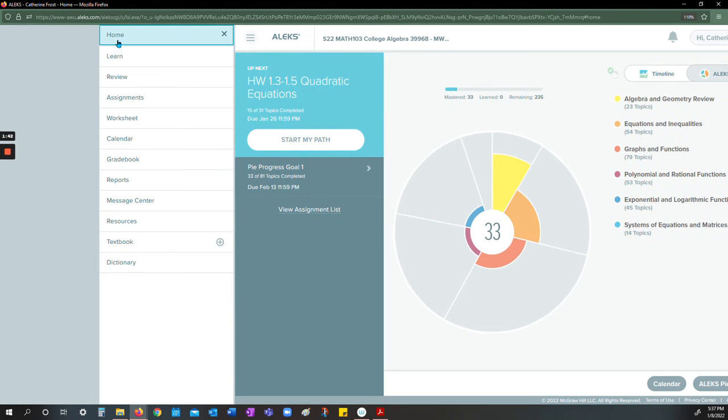Go ahead though and click on what they call the hamburger button. It looks like a hamburger, I guess. I don't know. But click on that to open up the menu. And Learn goes to the same place that clicking on Start My Path goes to. We'll look at that stuff in just a second.